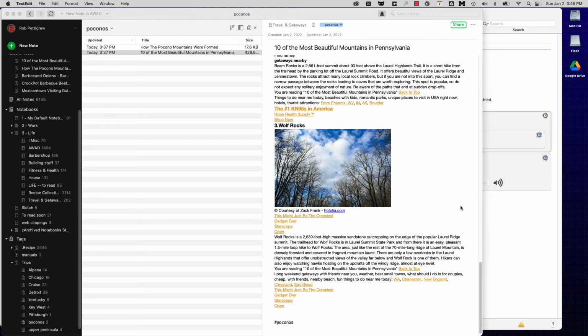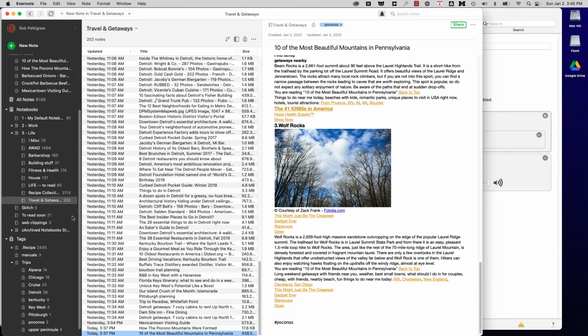Now, if you normally just keep everything in one great big Evernote notebook, then this is a one-step process. But in my case, I have several notebooks. I want to keep those notebooks as folders in Apple Notes. So I'm going to need to export each notebook. In this case, I'm working on my travel notebook here.